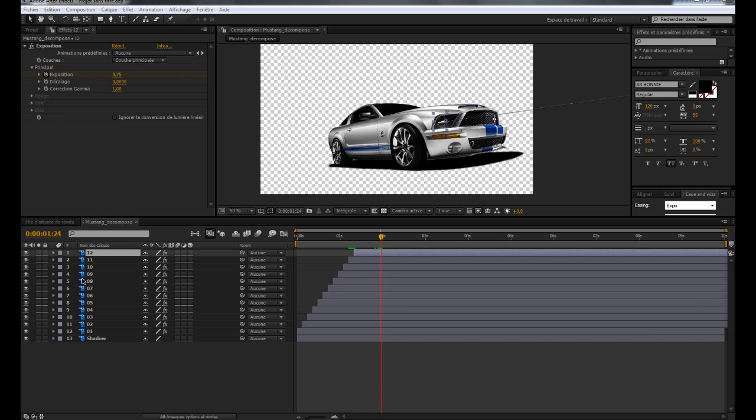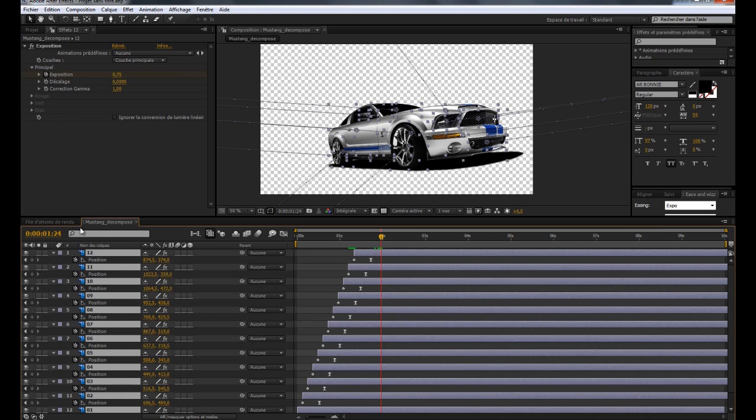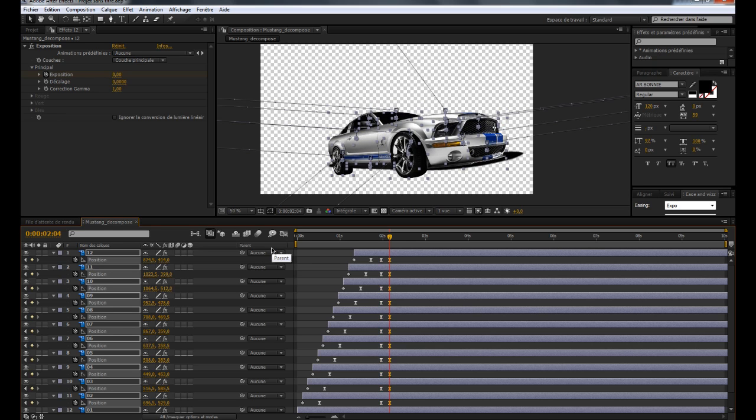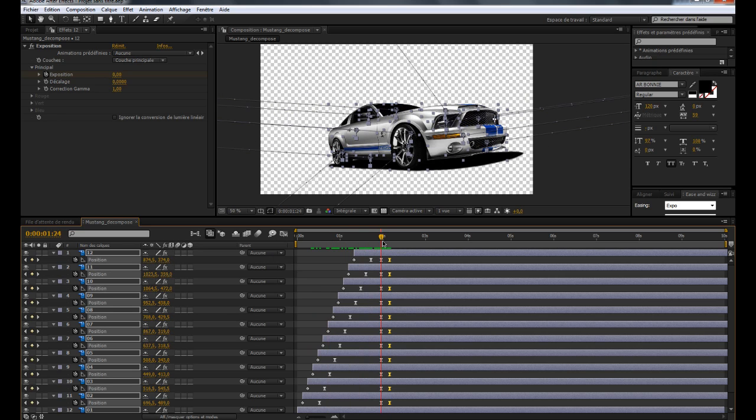Now we're gonna give it some gravity. So take all the layers except the shadow, hit P to bring the position, add a keyframe, and move forward by 5 frames and push it down. Now we see that the car arrived and moved down.